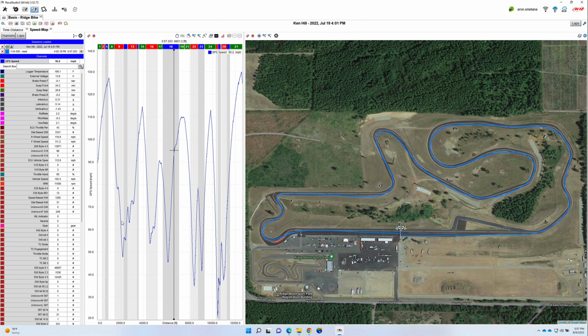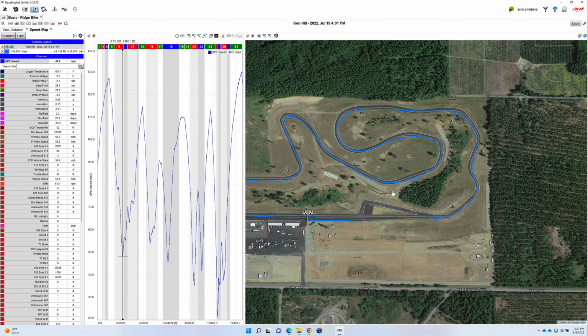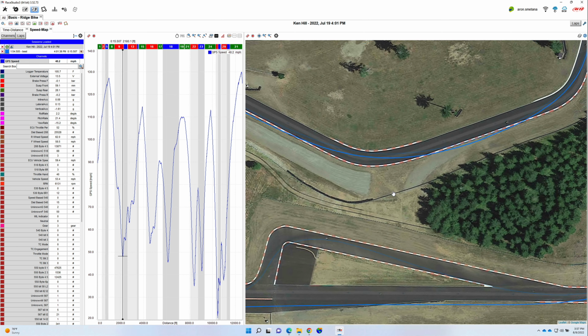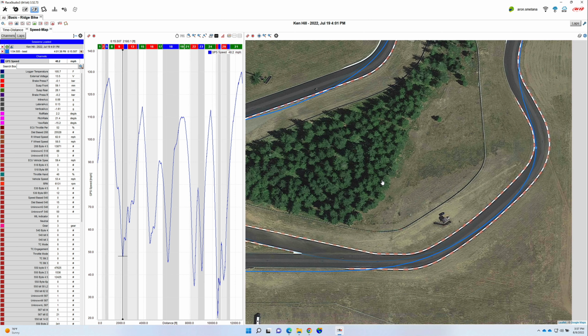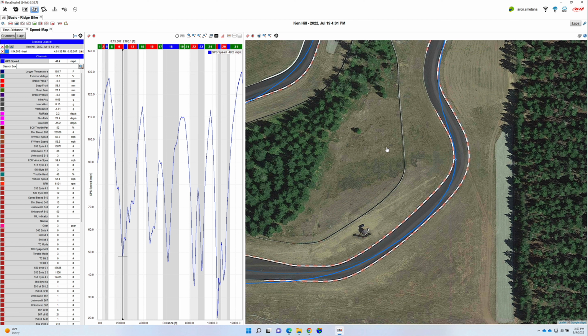So if I want to look for slow points, let's say the first actual braking zone is here. I can move the mouse, or I can use the arrow keys to get right to that slow point. Then, going back over to the track map, I can zoom in or out and see just where that's at. So there I see that's the slow point.